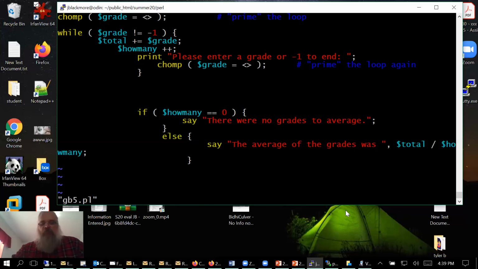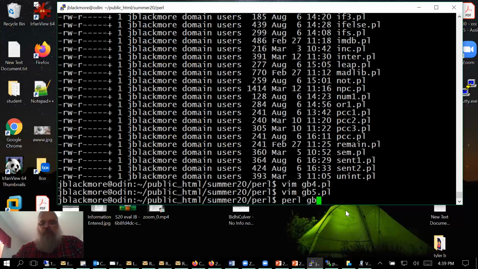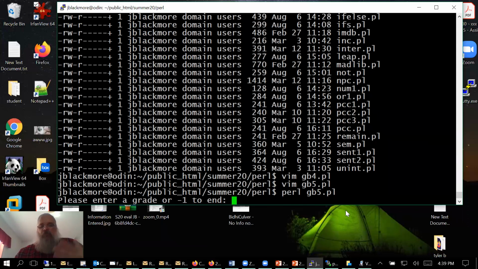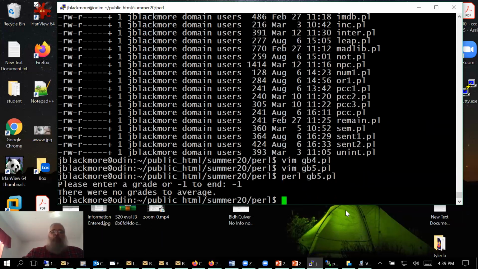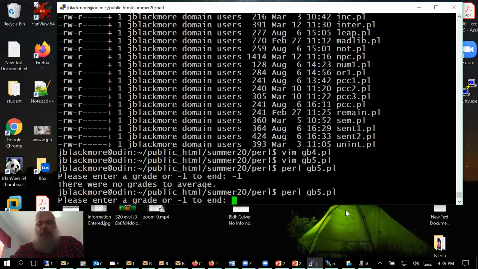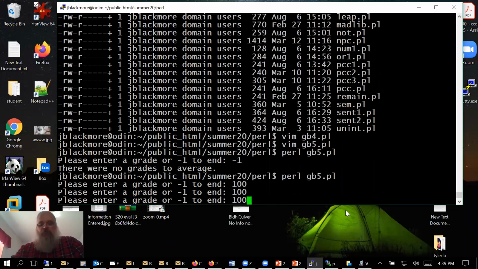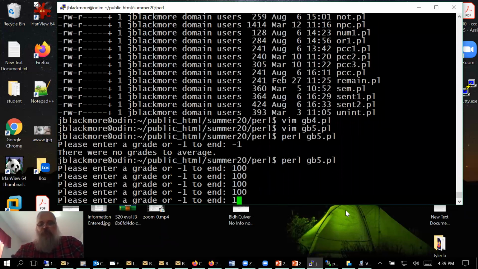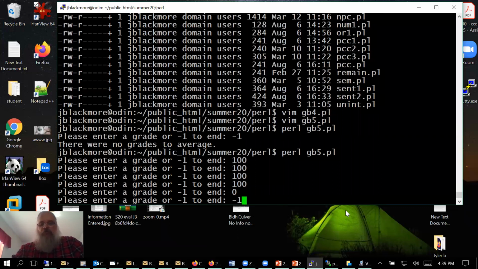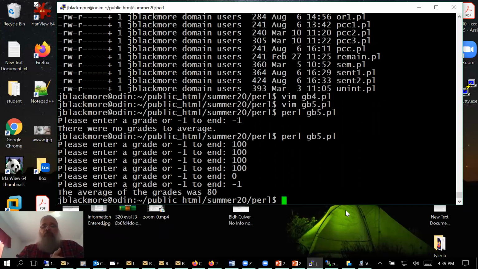So let's run this now. So Perl gb5.pl. Enter grade or -1 data. If I enter -1, it says there were no grades to average. Let's do this again. Let's do the 100, 100, 100, 100. Whoops. Let's do 0 and then the -1. Now remember from the last time, this should be 80. And it is 80%. So our code works. And the while loop allows us to enter our grades as we want.